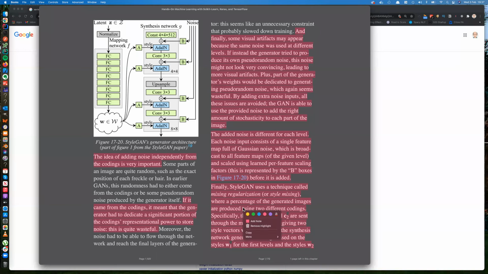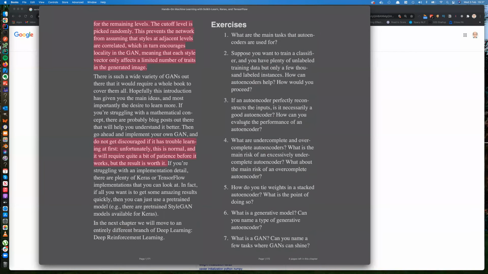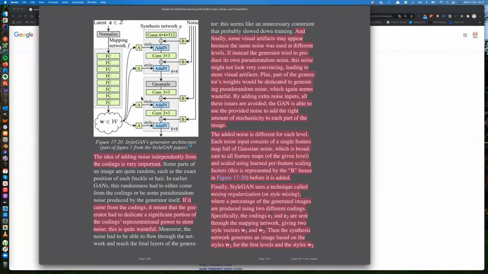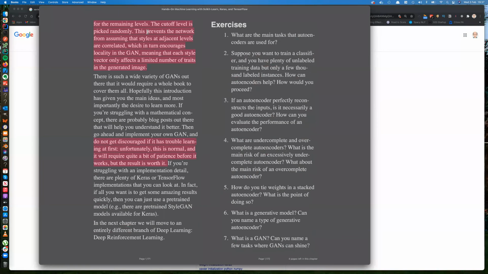But what's the consequence of this? Okay, so the cutoff level is picked randomly. Oh, okay, sorry, so it's not just the first. They choose a random cutoff. The top levels get W1 and the bottom levels get W2. So this prevents the network from assuming that styles at adjacent levels are correlated, which in turn encourages locality in the GAN, meaning that each style vector only affects a limited number of traits in the generated image.